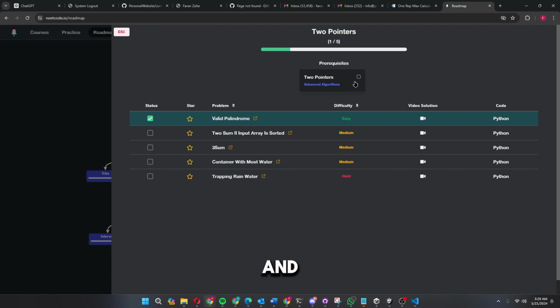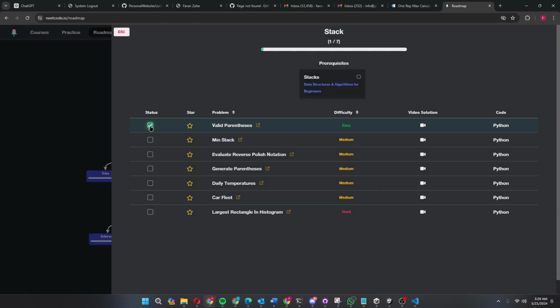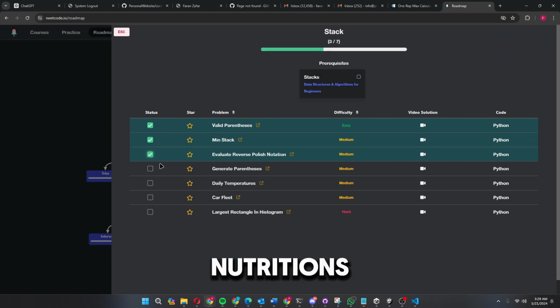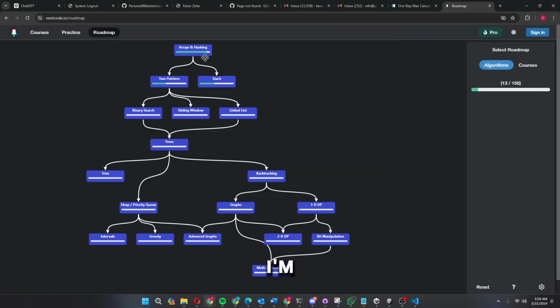For two pointers, I have done valid palindrome and two sum with sorted input array. For the stack, I have done min stack and evaluate reverse Polish notation. So I'm restarting my LeetCode journey again. I want to do these 150 LeetCode problems to refresh my DSA concepts.